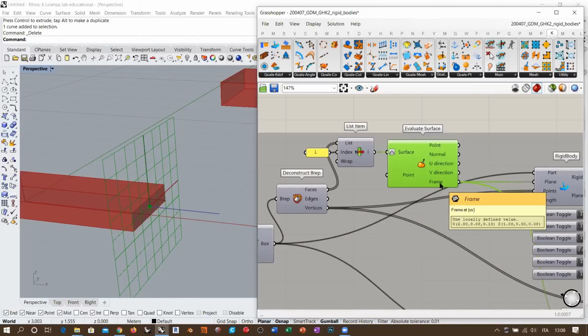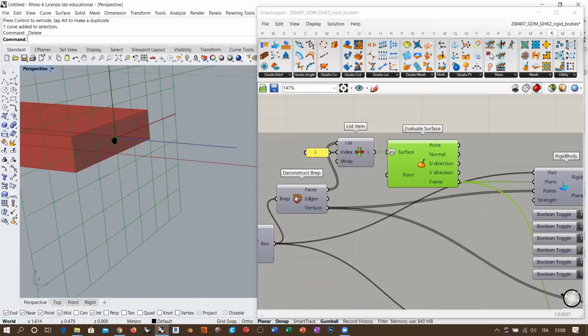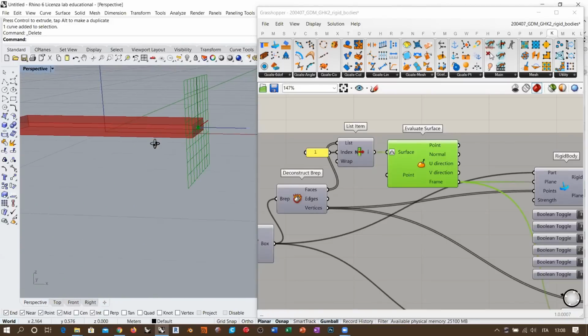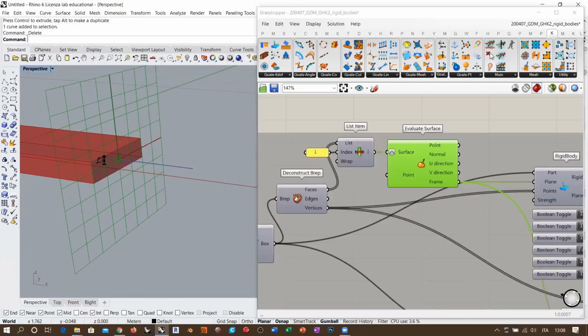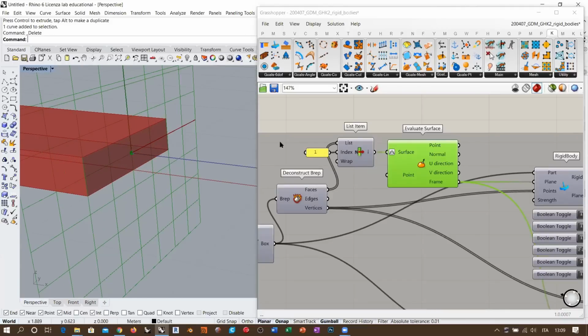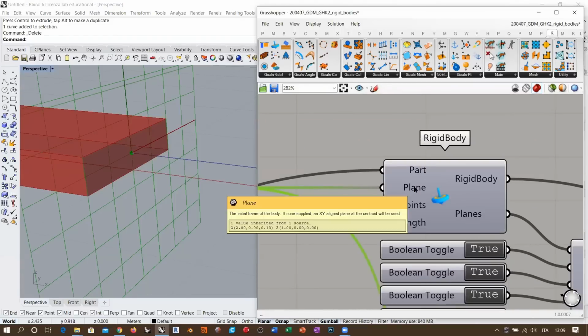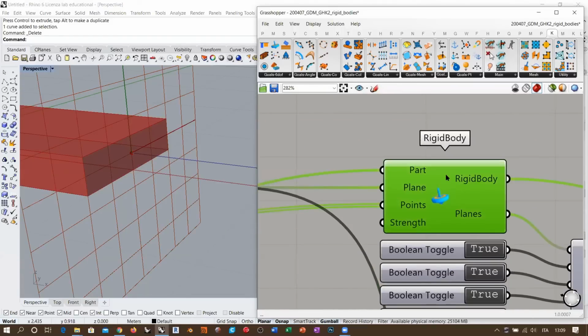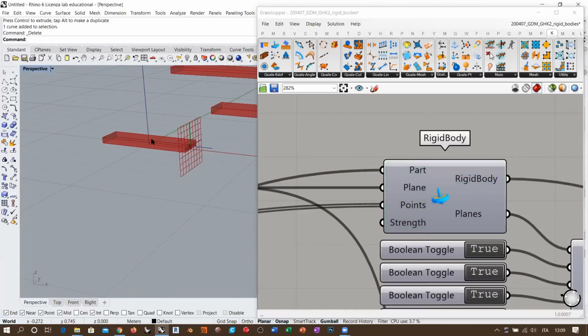So we get this frame. Now this frame is aligned with the face. So its orientation is the same orientation as the face it belongs to, and its origin is the center point of the face because we use the 0.5, 0.5 in a reparameterized space, okay? So this frame, I'm using it as the plane for the rigid body definition. So my rigid body has a plane which is not barycentric.